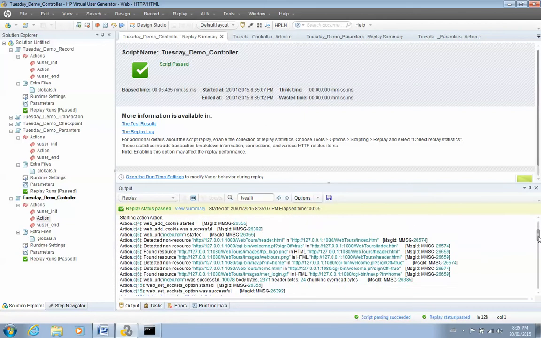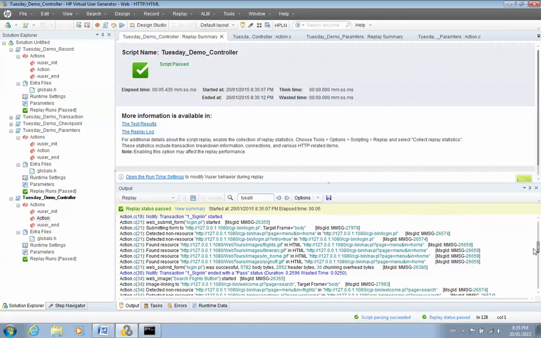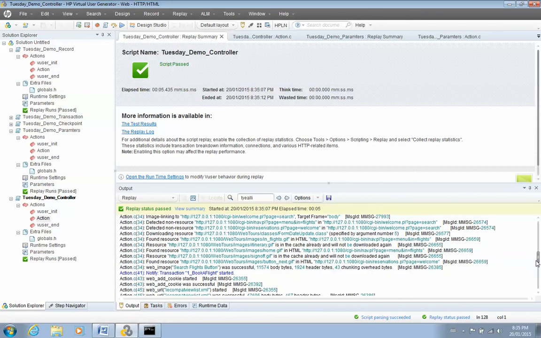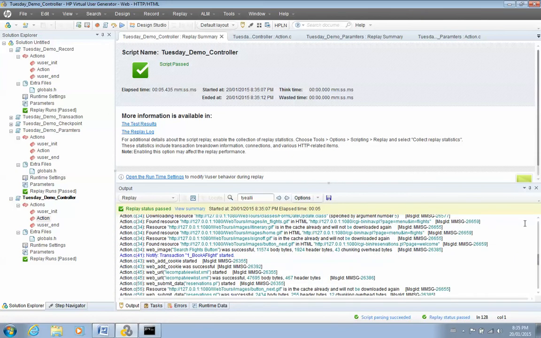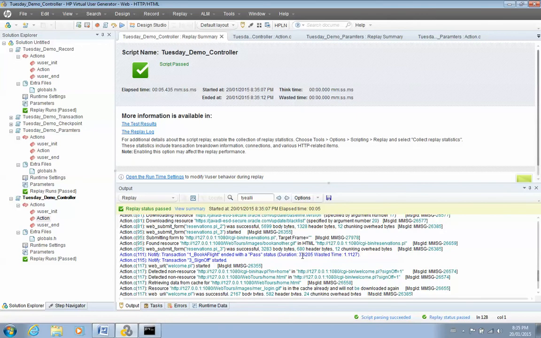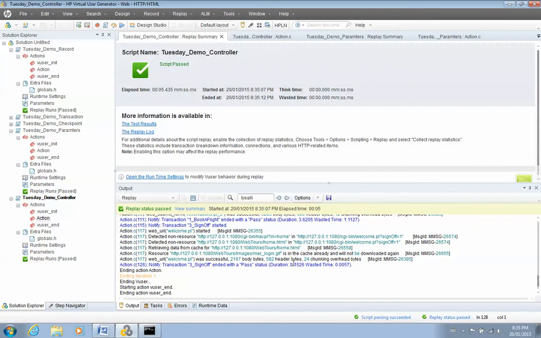So the first transaction, sign in, took us 0.25 seconds. The next transaction was book a flight. That took us 3.6 seconds, obviously a lot longer, and the last one took us 0.145 seconds.